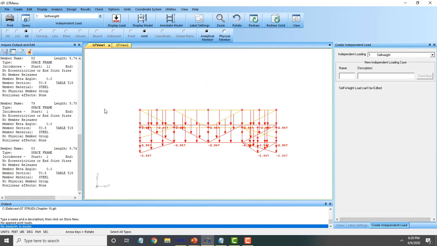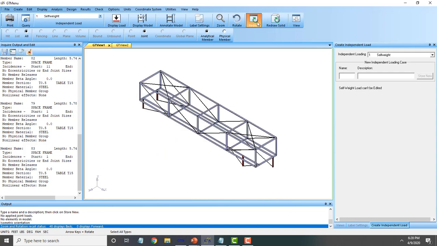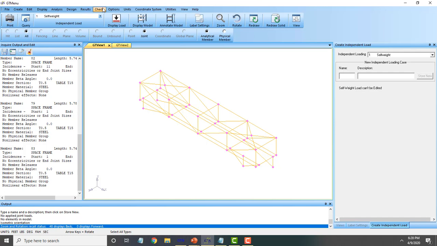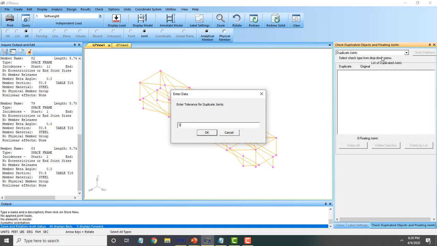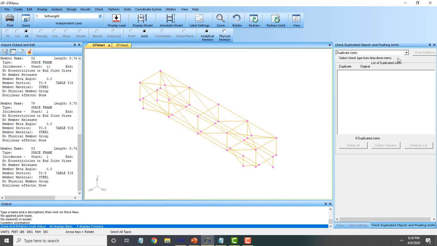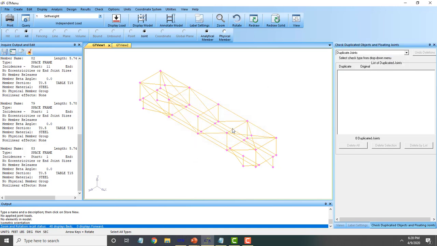So here is our model that we have generated, and visually it looks okay, but to really find out if there are any problems, what you need to do is go to these commands called check duplication and floating joints. Then you can go to duplication of joints, give a search radius of say 0.1, and go through these options. So check for duplication of members. We don't have any elements, any floating joints, any duplication of joints.